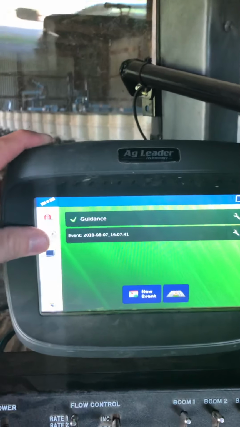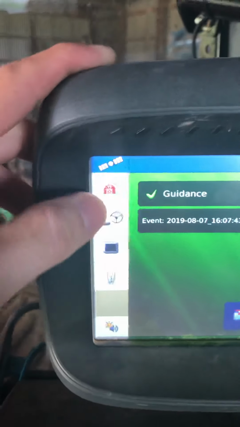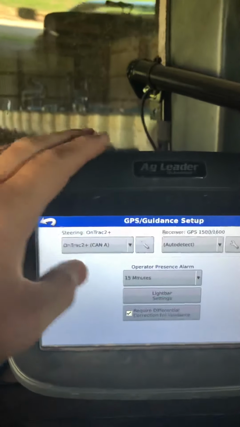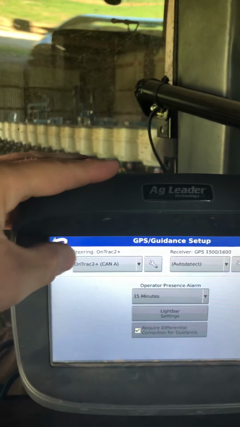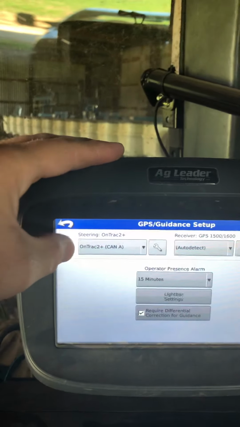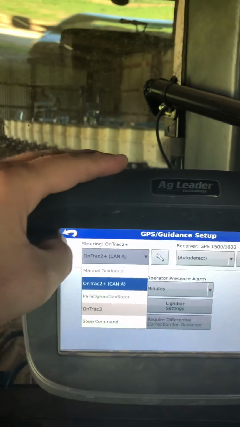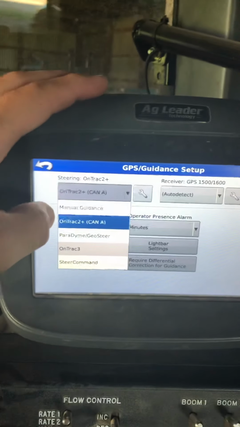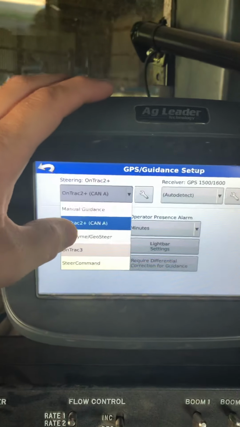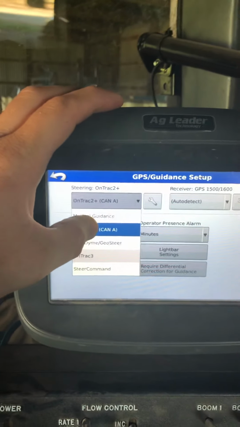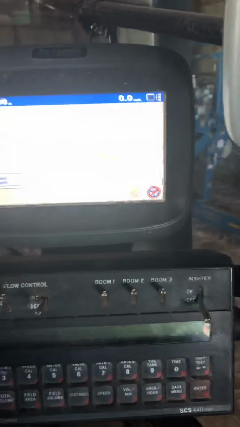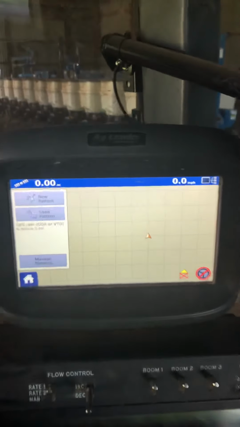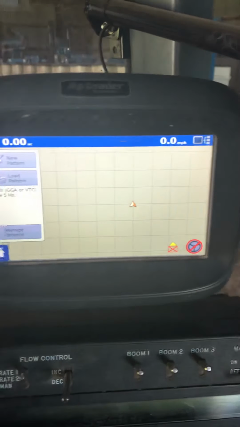All you got to do is go over here to the guidance and GPS and guidance tab. And this will most likely just say manual up here instead of OnTrack 2 Plus, and it'll say manual here as well. You would tap on this, go from manual guidance, which would probably be selected, down to OnTrack 2 Plus, CAN A, if that's what you're running for this instance. You go back, go here, it gives you a little pop-up that says, are you sure that you're properly qualified to run this auto steer system, or whatever it says. And then you'd have your steering wheel back.